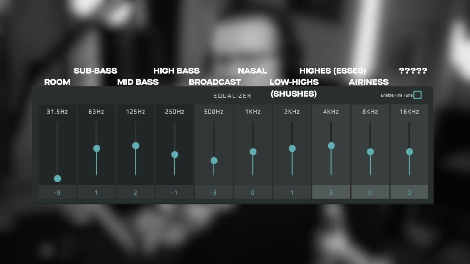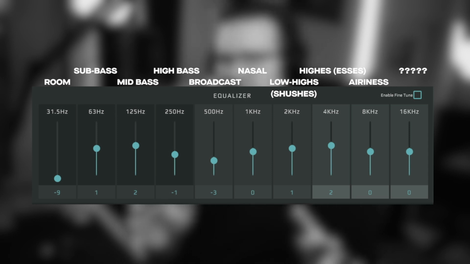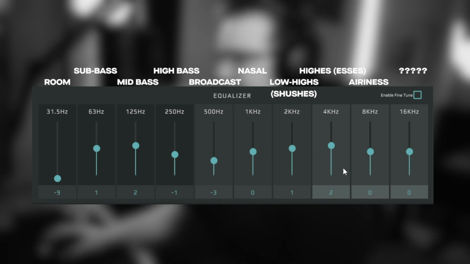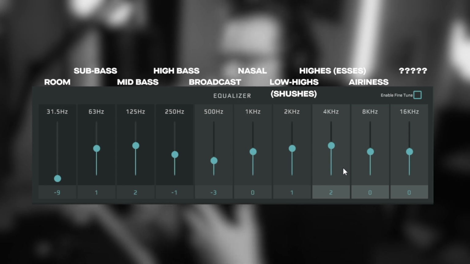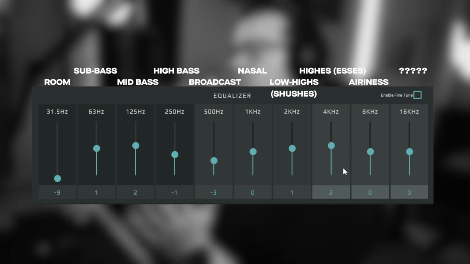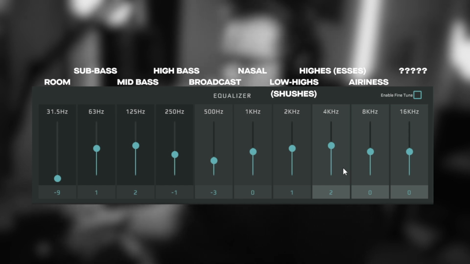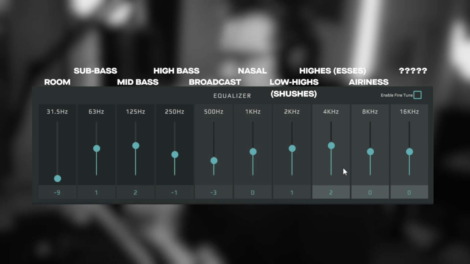In actual audio terms, there's an inappropriate term for this, but we're going to call it two mountains and the valley. You'll also notice right now that your S's and shushes might feel a little bit harsh. We're going to go to the De-Esser in a moment and set that up correctly. So don't worry if your S's feel harsh right now.